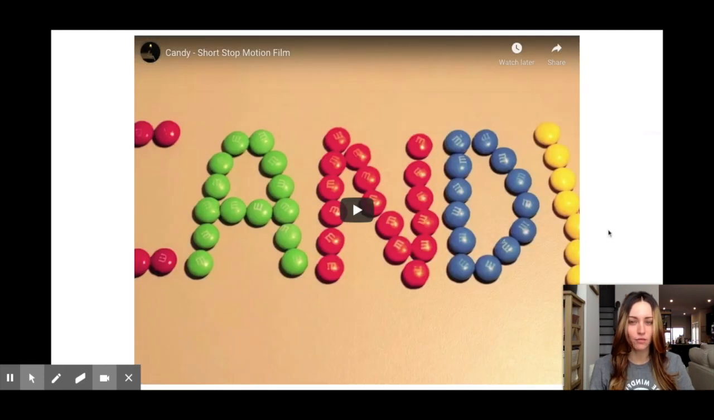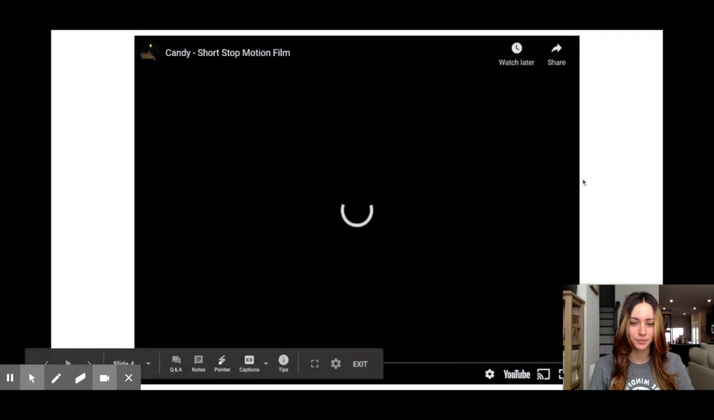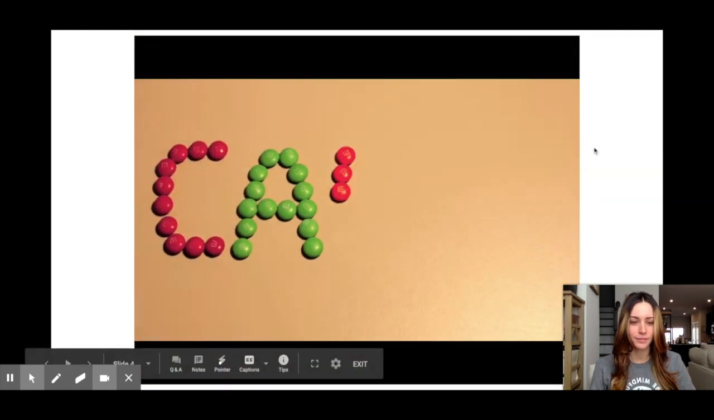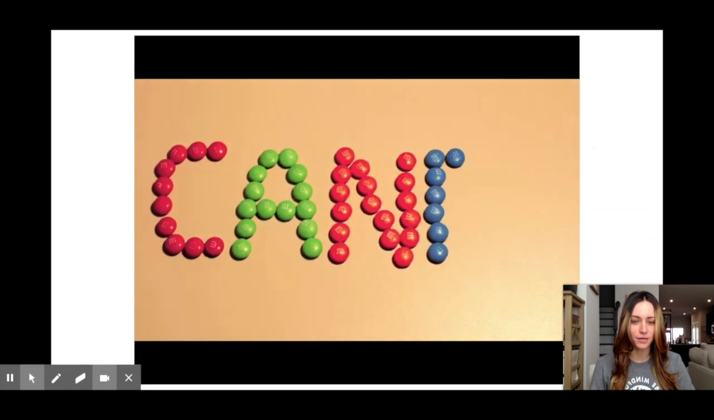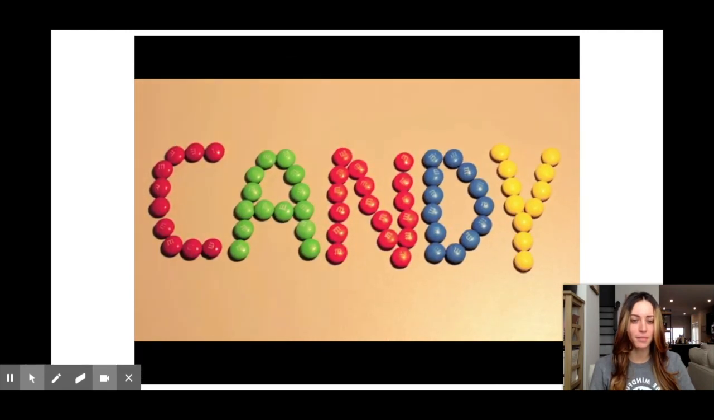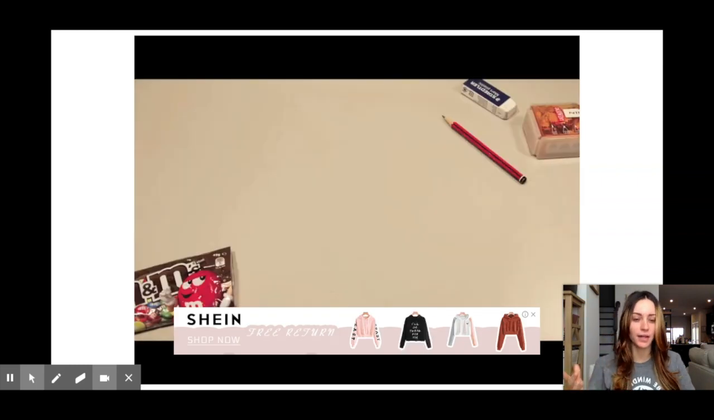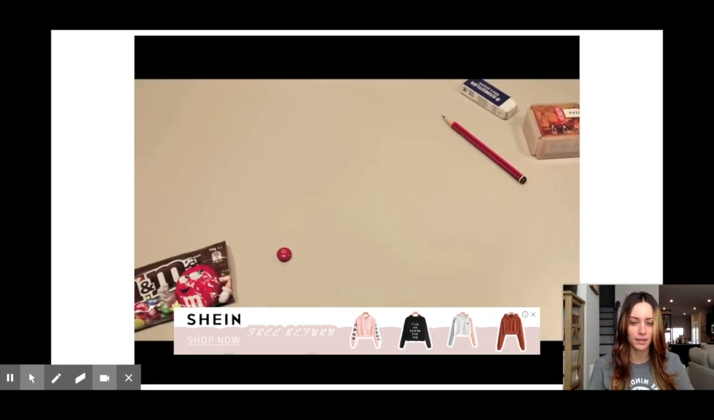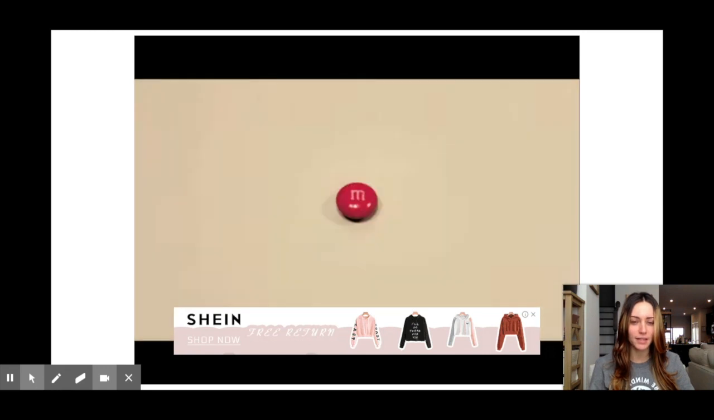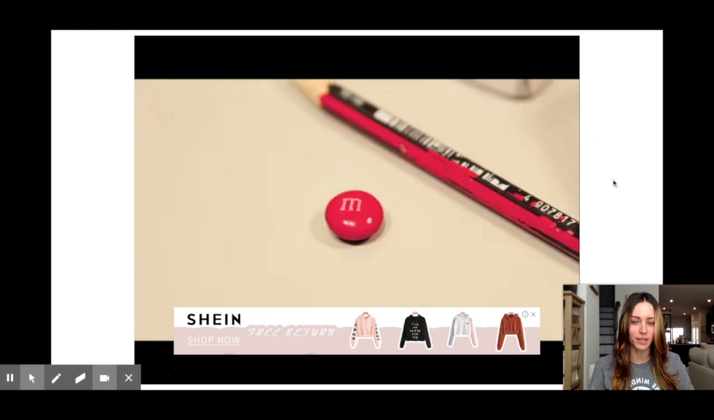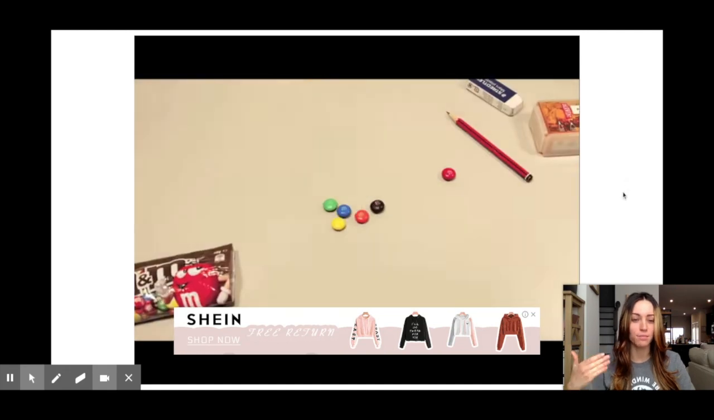To give you an idea of what stop motion animation really looks like, let's take a peek at a quick example. As you can see in the video, the M&Ms are actually being moved and manipulated, and many, many different images are being taken, which are then edited together into a video, which brings about the illusion of these M&Ms moving.